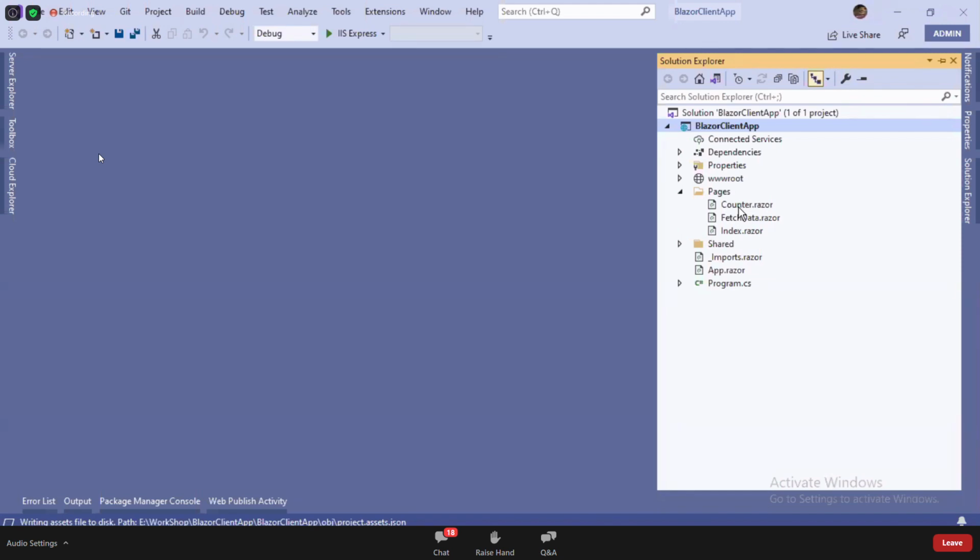Nothing here is like web pages. In other technologies, we call them web pages. In ASP.NET, we call them web forms. If you worked in MVC, we call it the .cshtml Razor pages. So here we have Razor components. The extension of the files will be .razor.